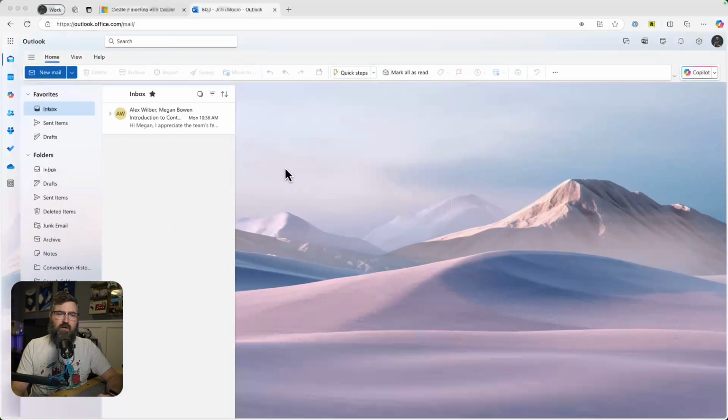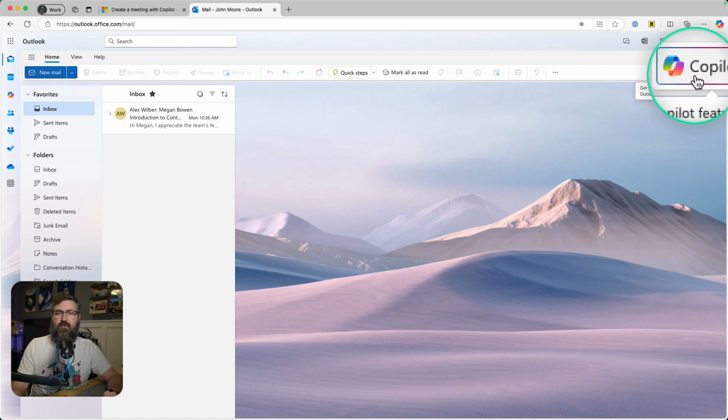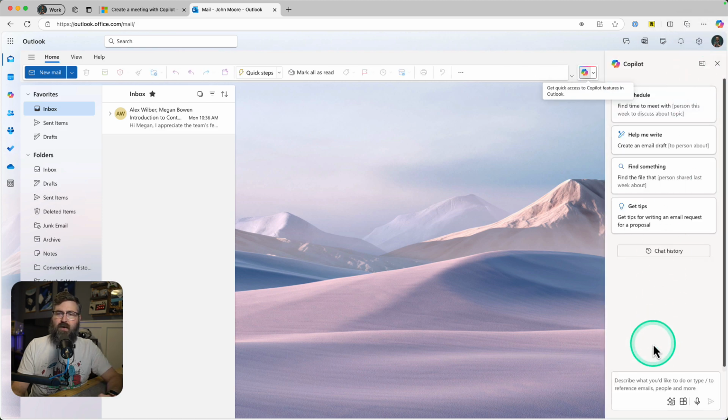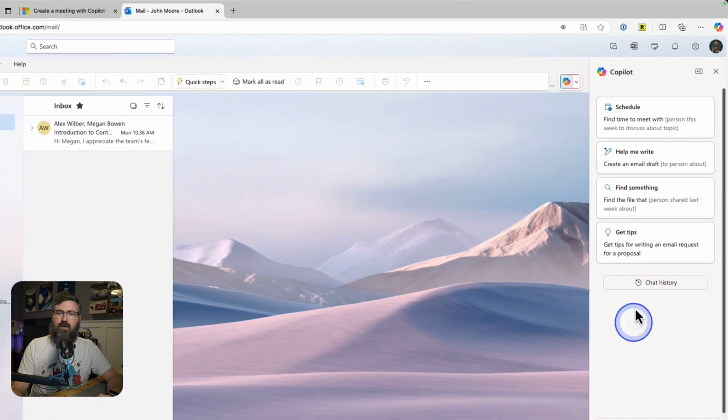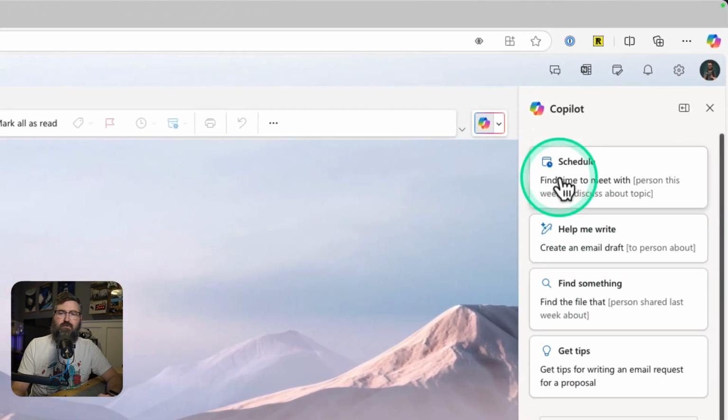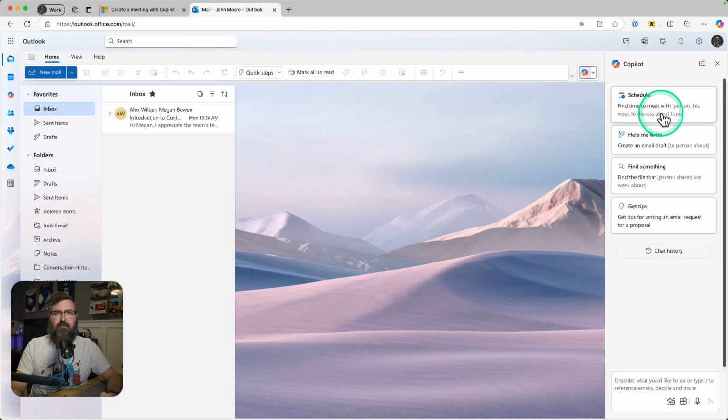So let's go back over to Windows. We're in the new Outlook client, and I want to schedule a meeting in two different ways. The first one is from the Copilot sidebar chat. So we can open up this Copilot button right here in the upper right corner, and we've got a new option right here that's recommended to us. Schedule a meeting. Find time to meet with such and such person about a topic.